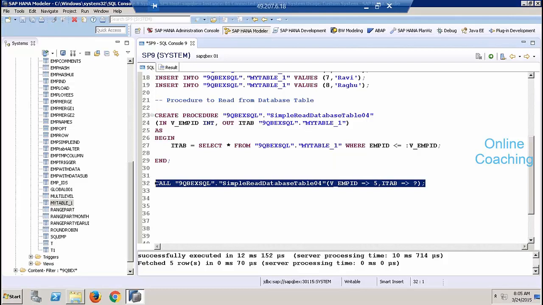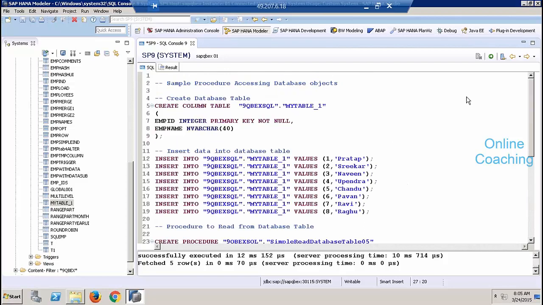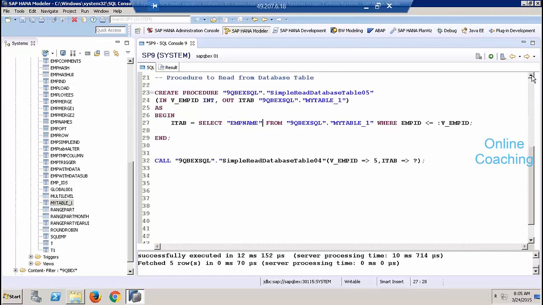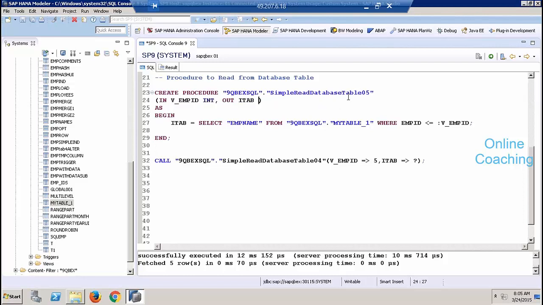Now let's say I have one more requirement. Here I'm reading all the columns, right? I don't want all columns. I just want to read only employee name from the table. So what is this? EMP name, right? Very important. So my select statement is going to read only EMP name, not star. So what should be the structure of this I tab now? Only EMP name. So my I tab should have only EMP name.